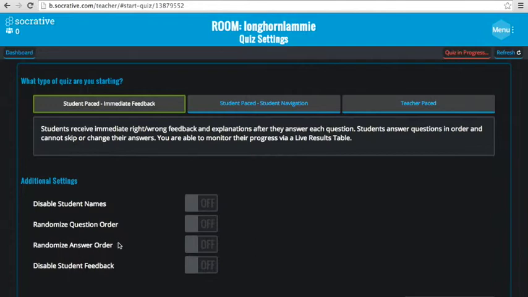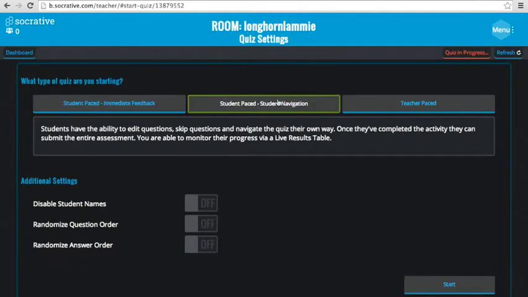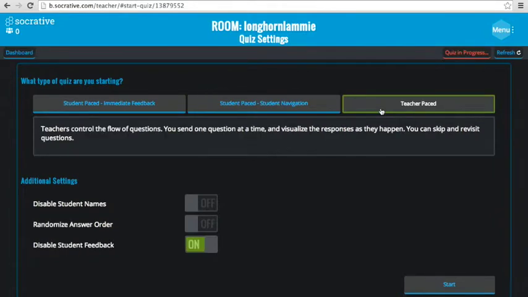Randomized question order, randomized answer order. So if you want to shuffle the question order or the answer order, you can do that in a lot of these different things. And then if you put in feedback for when the student answers and you don't want them to see that, you can turn that on. Otherwise, it's just going to show them the feedback when they go through. Student-paced navigation, you got the same things. And then teacher-paced, it automatically disables the student feedback unless you do that.